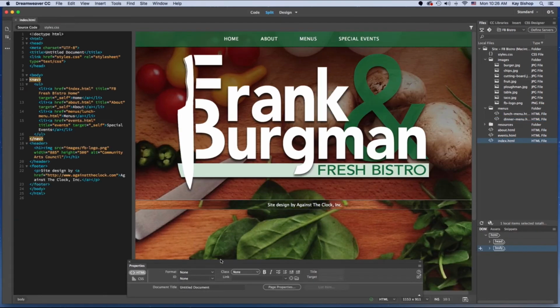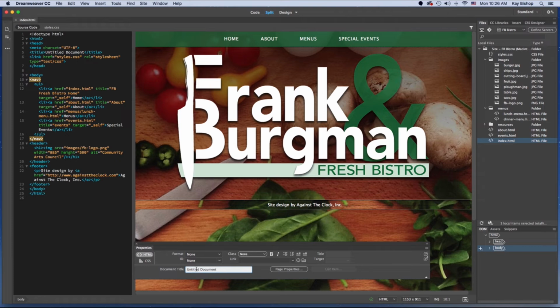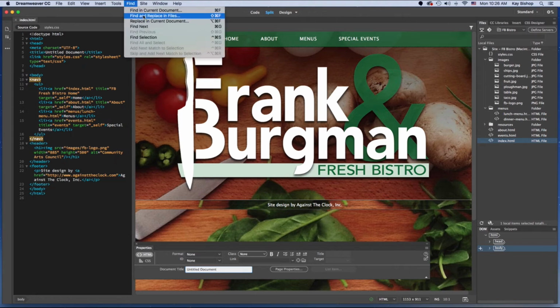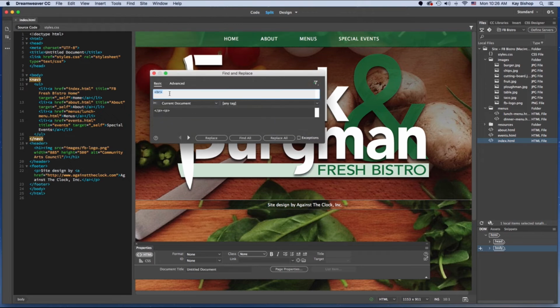I can see in my properties panel that there is no document title currently, and I can also see that in code view. It's an untitled document. That's just the default naming. I want to go to find and replace in files, and I'm going to type in untitled document. Make sure that the entire current local site is selected. So it's going to look in the entire current local site to look for every instance of untitled document.